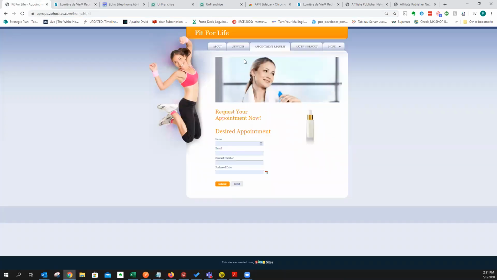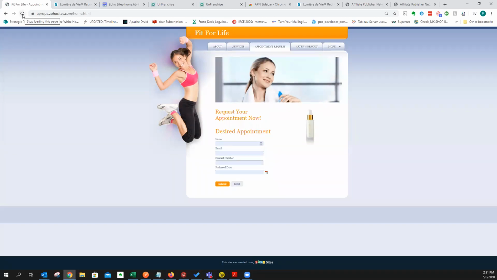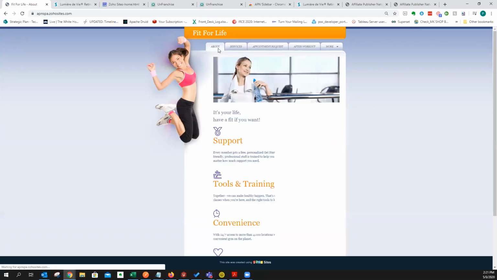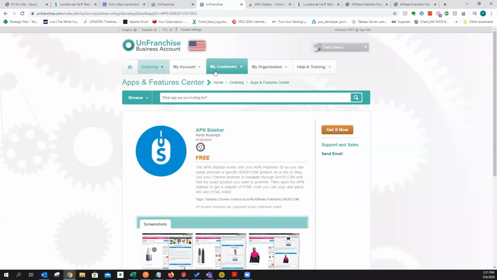All right, so now let's look at some other ideas. This is the marketing approach where we want to promote the same product all the time, because you'll notice every refresh of this page is showing me that same product. But there will be times when you want to show different products within the same category. This is where the APN Widget Wizard comes into play.